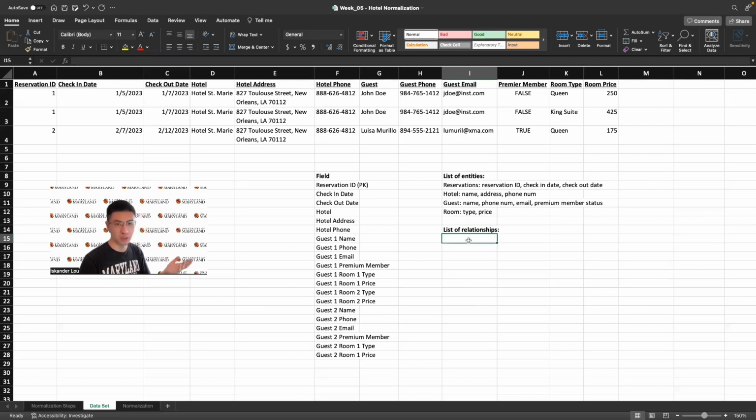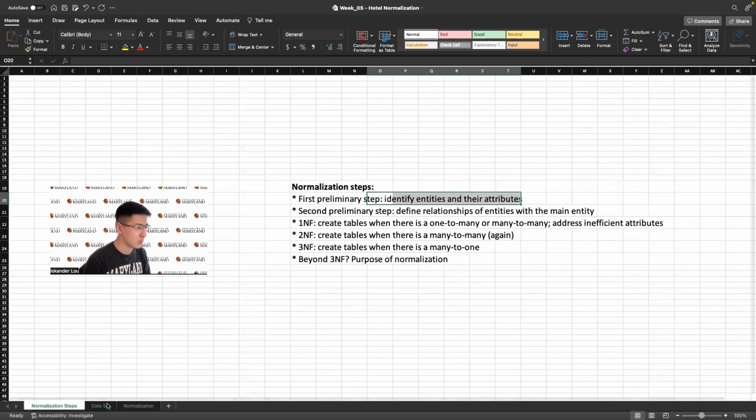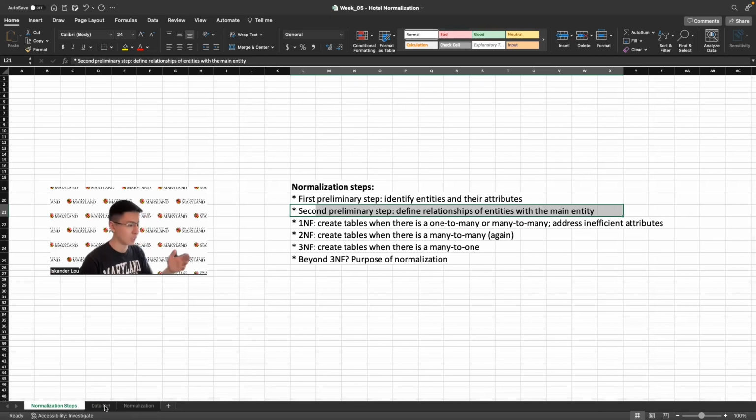So this is what the first preliminary step is about. Just listing all the entities and their attributes. So this list kind of looks like the first normal form, but after we do the second preliminary step, it might look different. So the second preliminary step that I want you to do is to define relationships between entities and relationships of entities with the main entity.